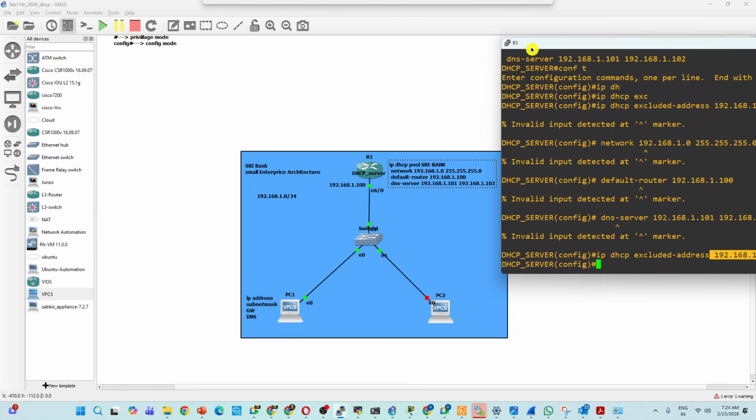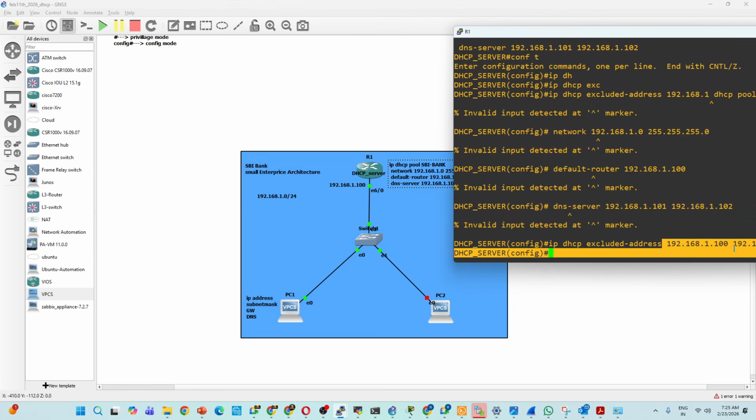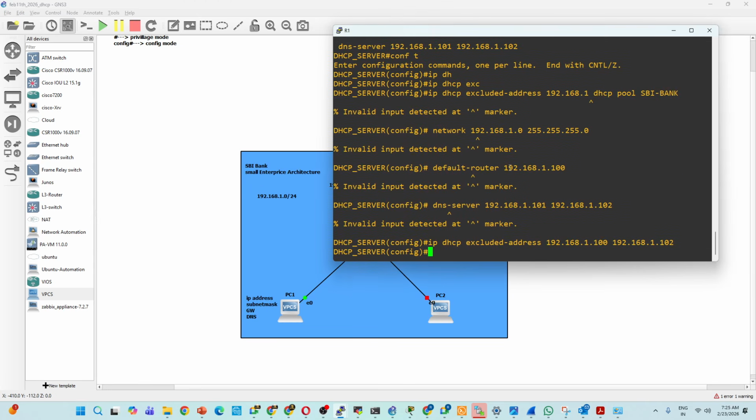Yes, sir. So in total you have the 1.1 to 1.254 range. 1.100 I'm using as a gateway. 101, 102 I'm using as DNS servers. So that's why I excluded these three IP addresses. They should not be assigned to any computers. Okay. Now this is it.